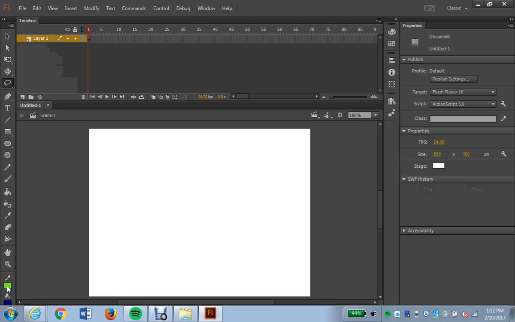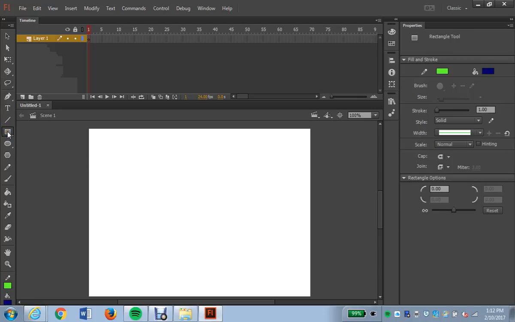Down here we've got our color swatches. We've got a stroke color, that's the first one that we're looking at here, and then we have a fill color, which is a little different than in Photoshop. So we'll talk about how it works. Start with playing around with the rectangle tool. You can hit the R button to do that if you want.